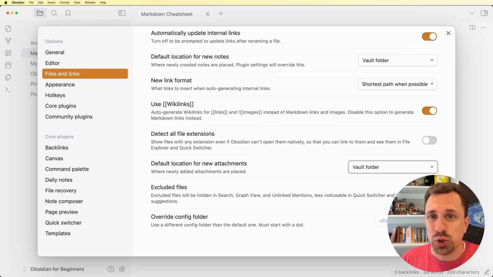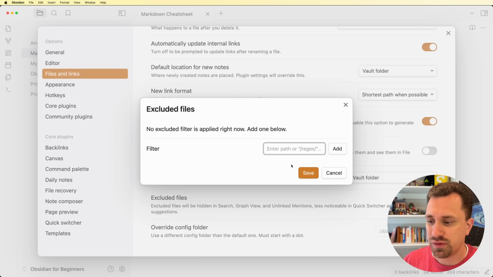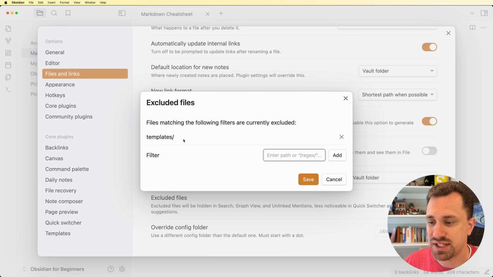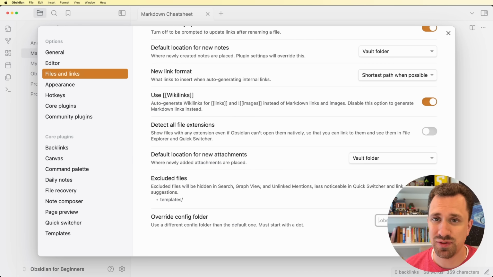Here you can exclude certain files from showing up in your search results or your graph view. For me, I have a bunch of different templates that I use, and I don't want those to show up in my search because they're just templates. So you can go in and you can add a whole folder. So in my case, it'd be /templates, and then anything within the templates folder will not show up in your search results. You can choose a different folder for your configs to go into.